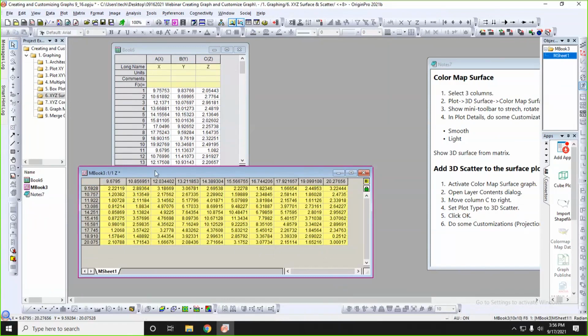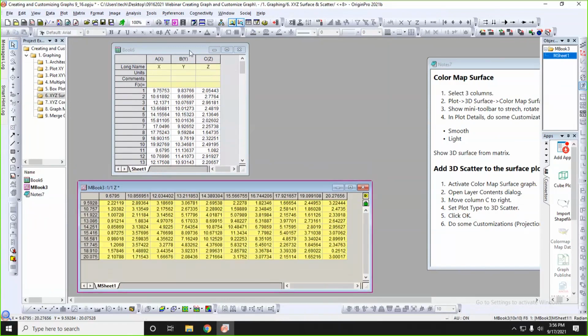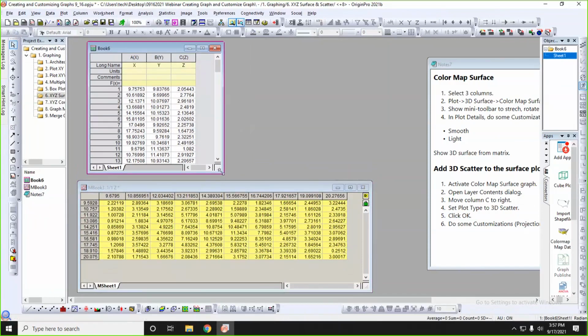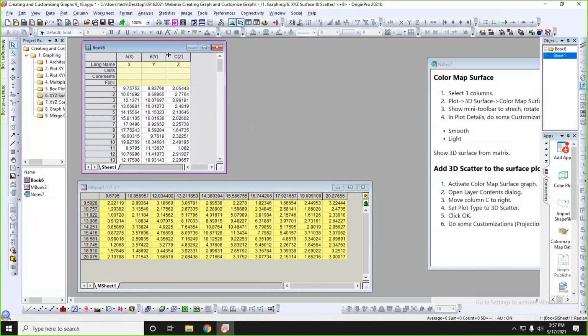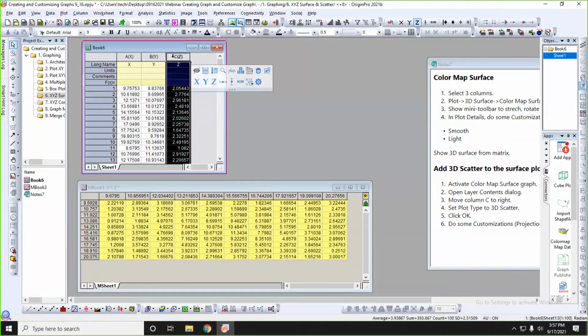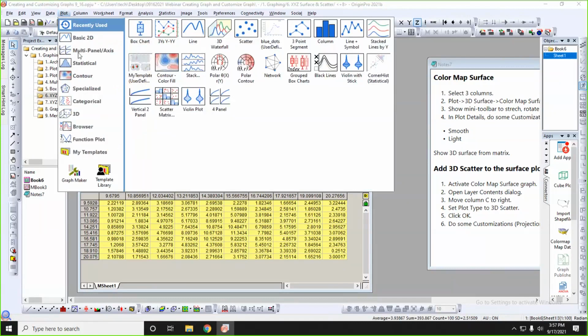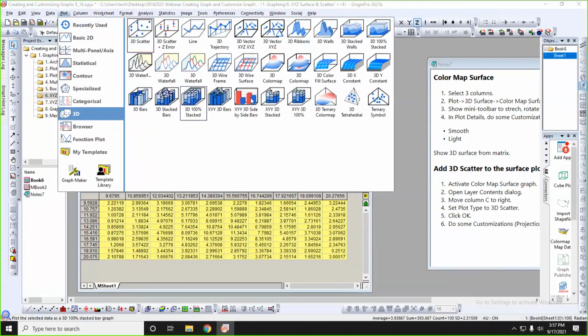For these kinds of 3D data, we can display them as a 3D surface. So let's say we start with this XYZ data. I pick the Z column. Of course, Origin will find the X and Y columns for the Z column when making the plot. Go to plot, then 3D, and 3D color map.